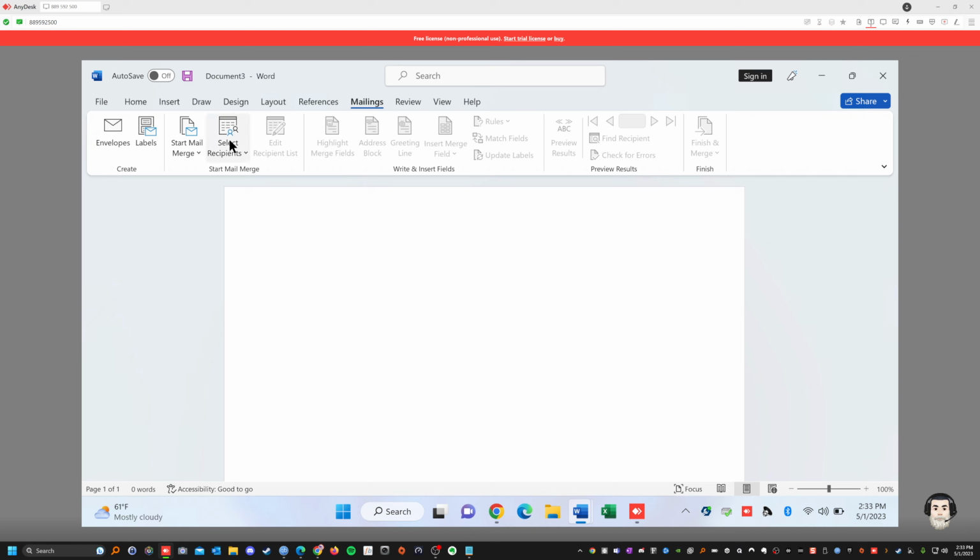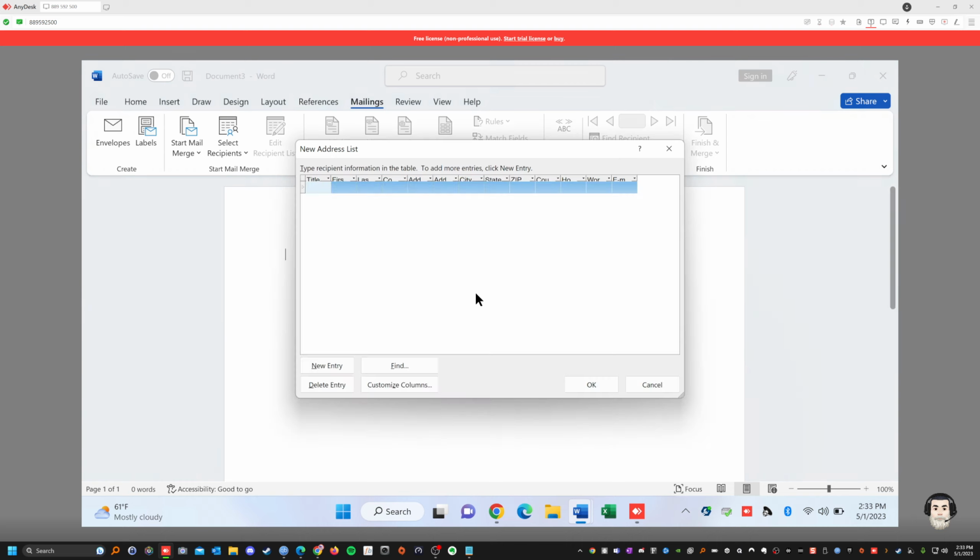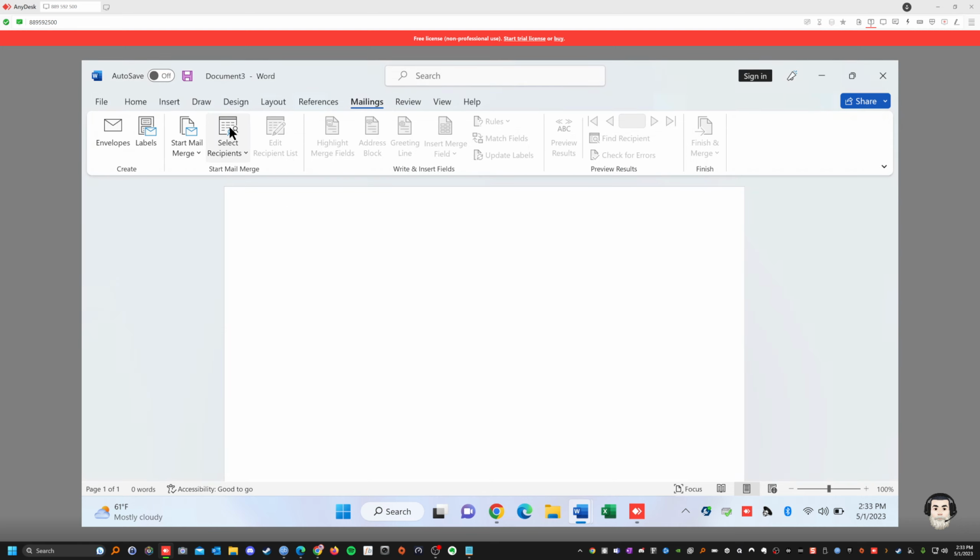Okay? You select the recipient. Let's say you got a list already from an existing list or from Outlook accounts or from the new list that you purchased, right? You insert that list, right? You add a new entry and you type in, copy and paste all the list of all the people. Then you select the people that you want to send the letter to.